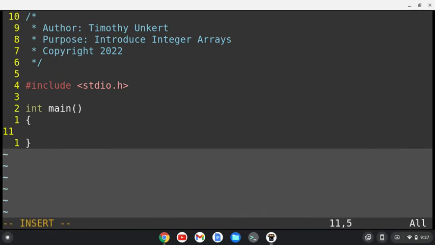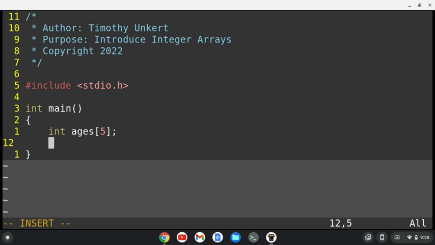Hi, Timothy Unger here, and in this video I want to introduce integer arrays that are used in C. I've included my header file and have my main function created, and I'm going to create an integer array that will contain 5 items. The way I do that is I type the type of array, so int for integer, then the name of the array, ages, then within square brackets, the number of items that it's going to hold.